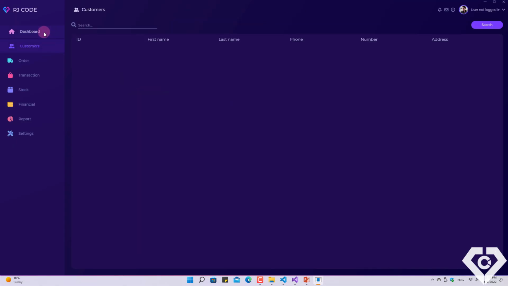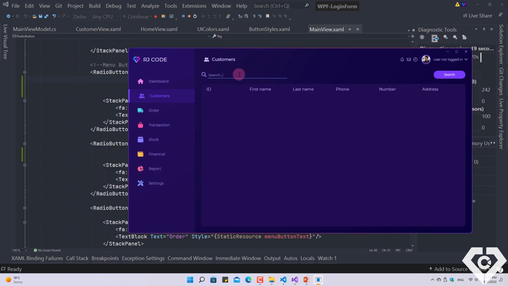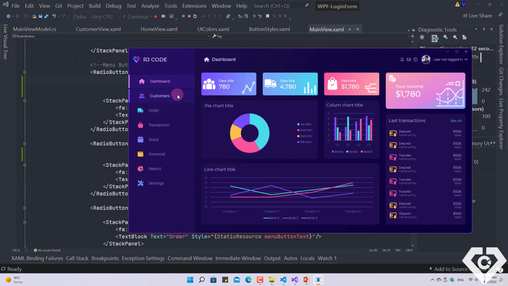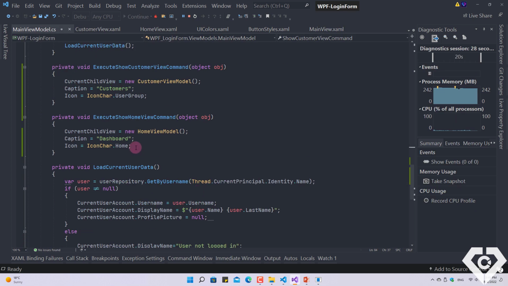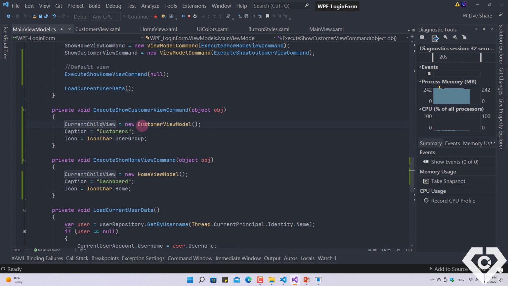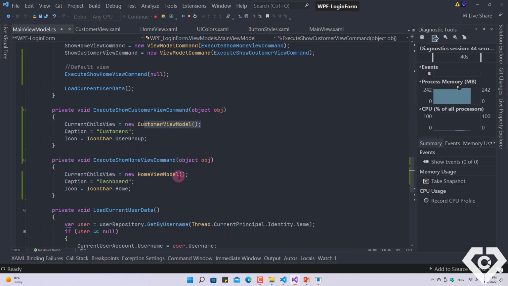However, note that you can only open a single view, that is, each time the view is changed, the data entered in the text boxes, or some change in the form is reset. This is because every time a command is executed, a new instance is created in the current child view property. If you want to keep the view changes, you could store the view model instances in a collection list and add a close button in the child view in case you want to dispose of the view.